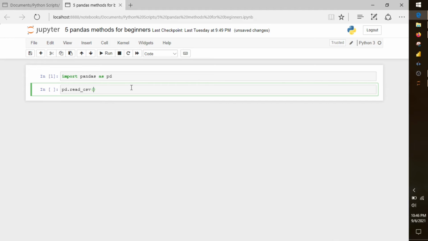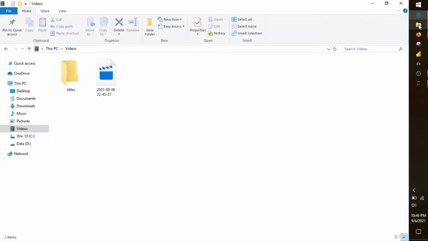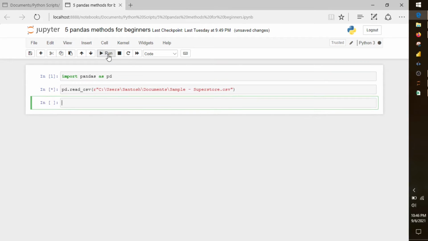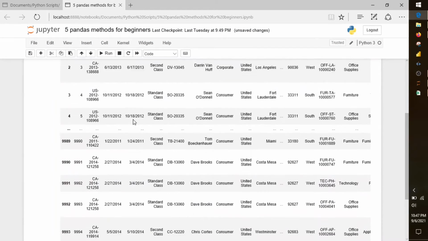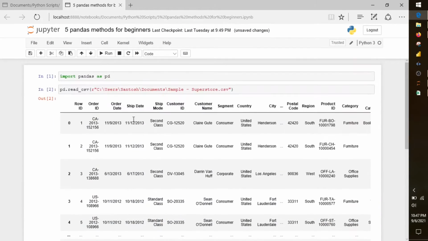First method is read underscore CSV. A method to read CSV files, creating a data frame using the imported CSV file is the first step to analyze any data.